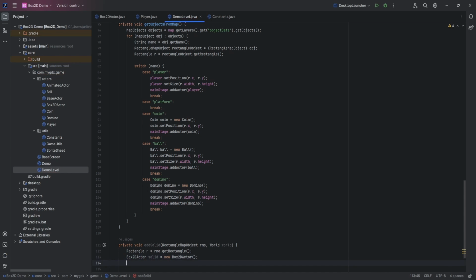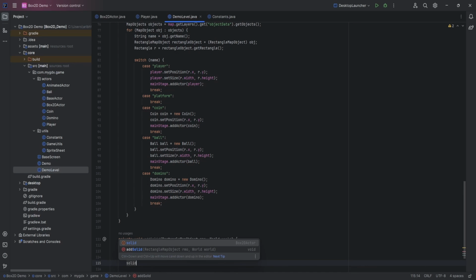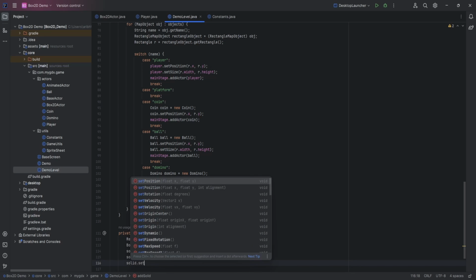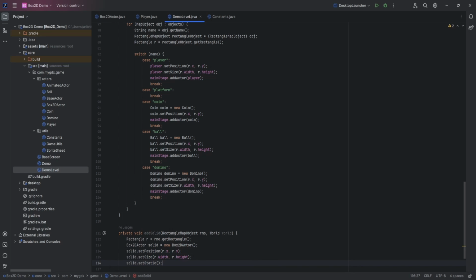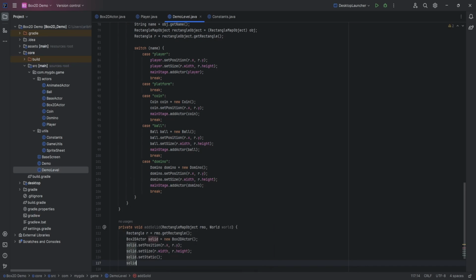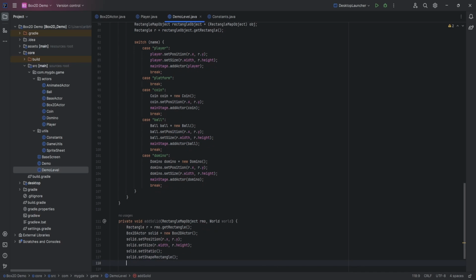Then using our rectangle, we're going to specify our Box2D actor's position and then its size. This is done by looking at the rectangle's X, Y, width, and height. Then we set the solid to be a static. Then we're going to set its shape to be a rectangle. Lastly, we're going to call the initialize physics method on the solid, passing in our world parameter.